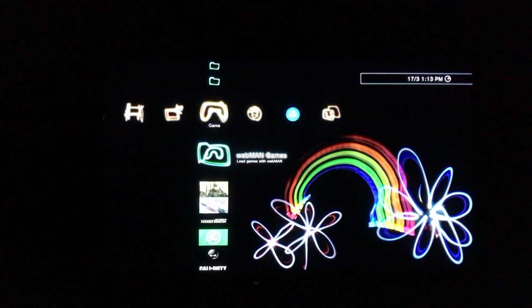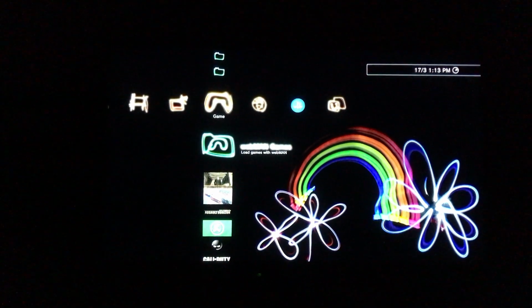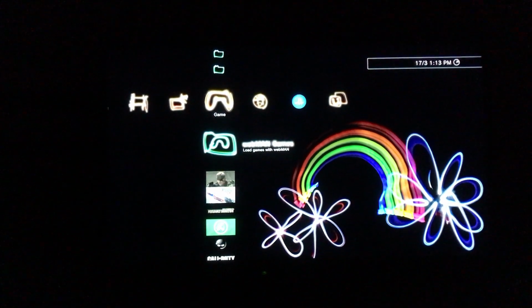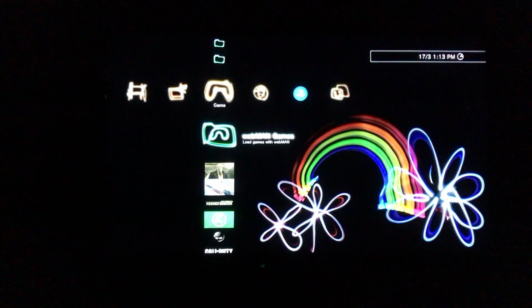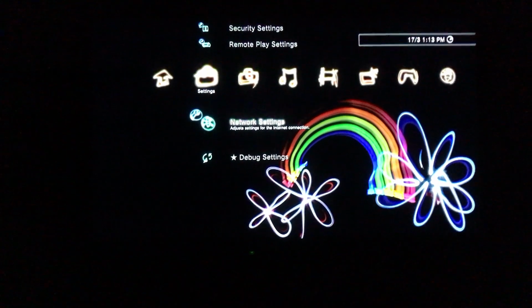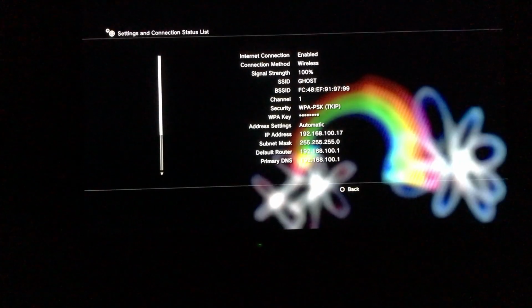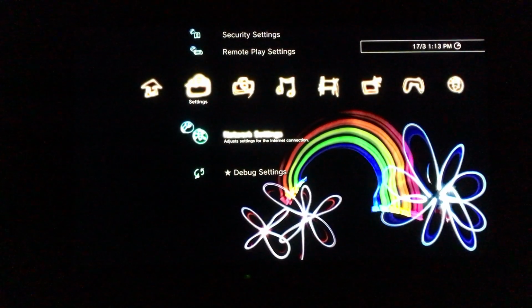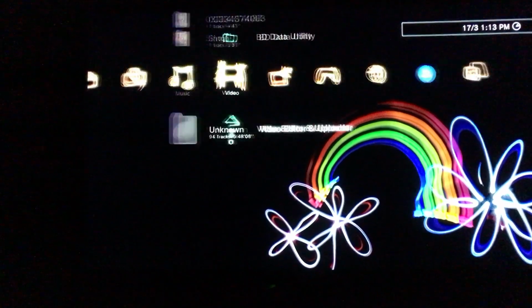In this video, I will show you how you can transfer files and games in your PS3 with FTP using any iPhone or iOS device. First, connect your PS3 to internet and make sure your iPhone and PS3 are connected to the same Wi-Fi.